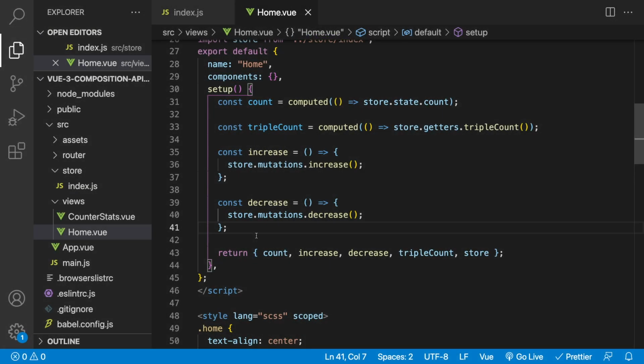Now, for the other way that we can handle two-way binding, where we make the updating happen from within the store through mutation, let's first start off by creating a new variable here.